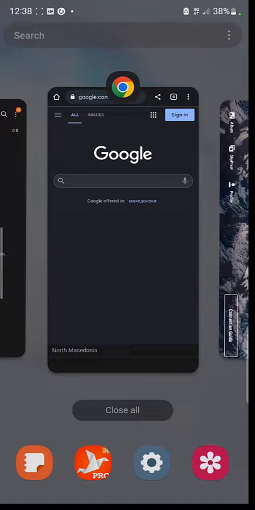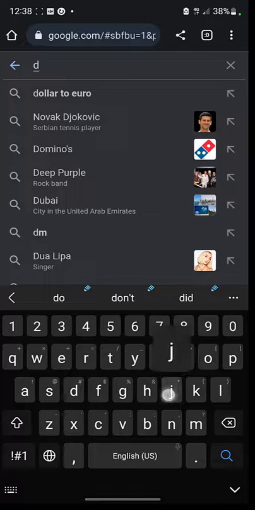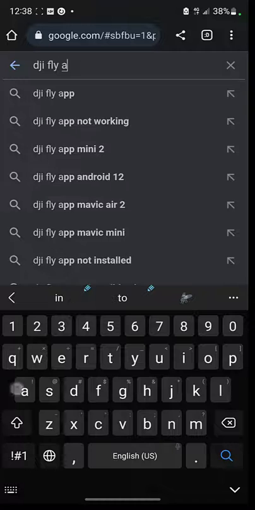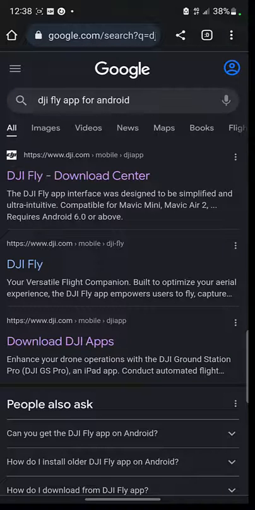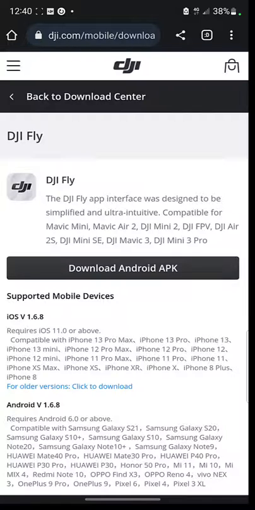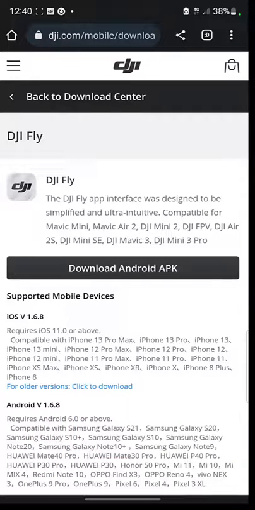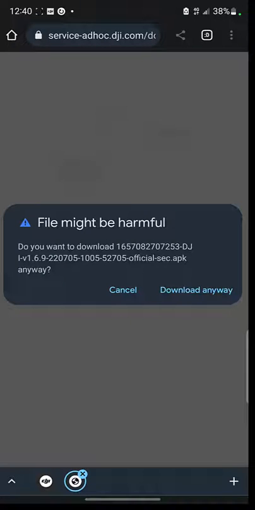First of all, we have to go to Google and write there "DJI Fly app for Android," and I'm going to click on the first link, and then we're going to click on this button. In the meantime, you can see that this APK is compatible with all of those versions of drones. We will click download anyway.